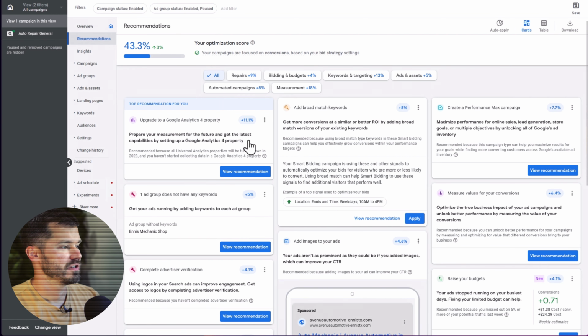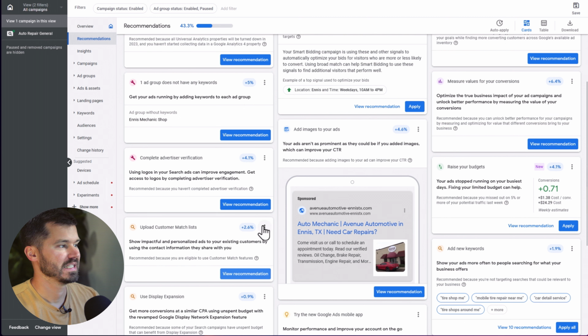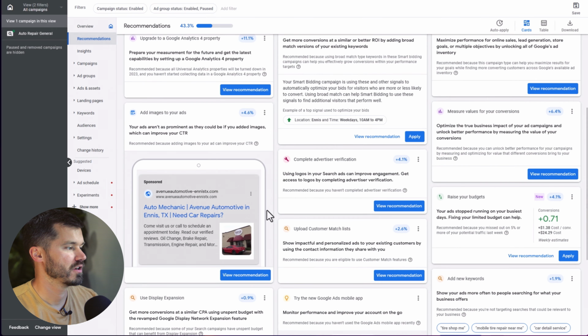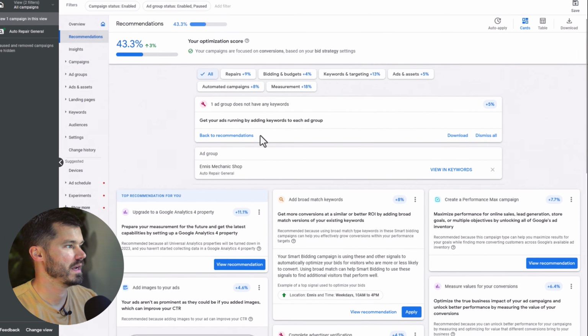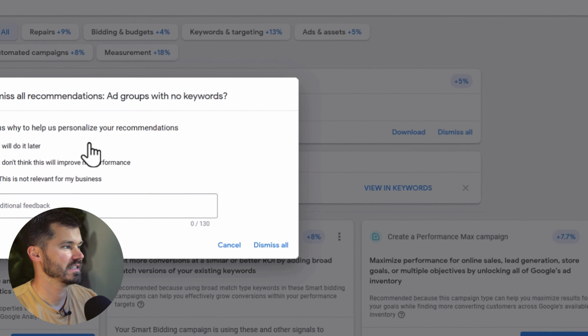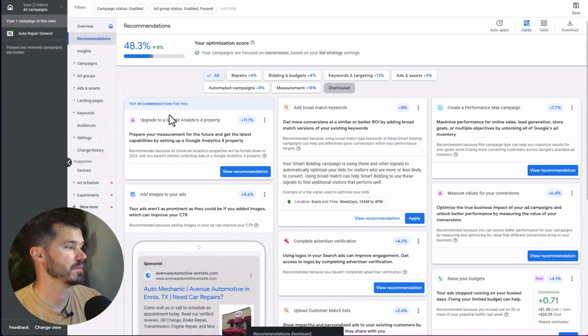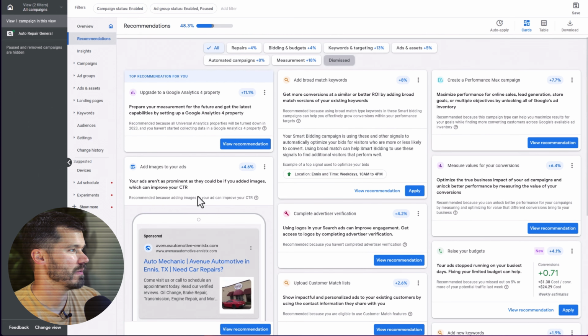And for all these recommendations, as I go through them, I'm pretty much dismissing them, even if I'm completing it outside of the recommendation. There may be some of these that you just apply and then they'll disappear. Otherwise, you're going to have to click on them to dismiss. So the way to do that would be to basically click dismiss all and give a reason, like I'll do it later. As you dismiss them, your optimization score is going to go up. I got a little out of order here, but let's continue down this column.